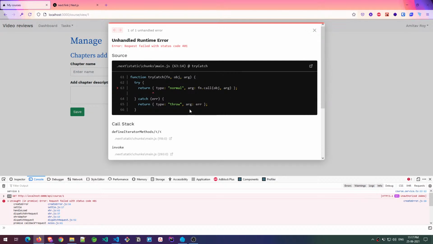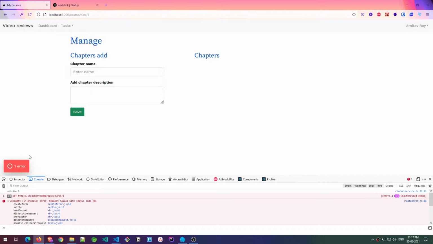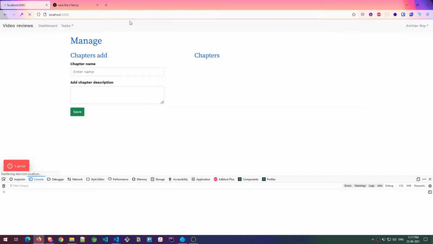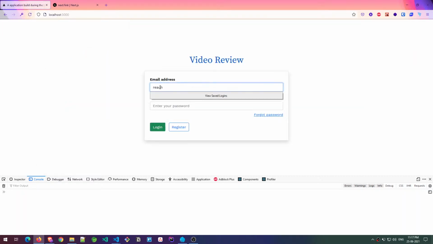When you are inside development mode, you get this pop-up when you have some network issues. So when I get this 401, it shows it like this. On production, you obviously don't get that. Okay, so I'll have to log in again, but that's fine.